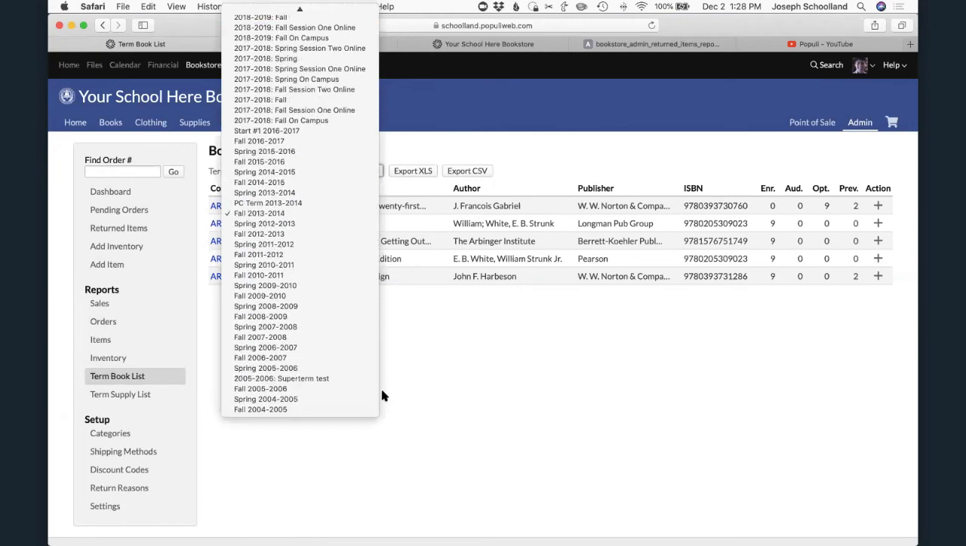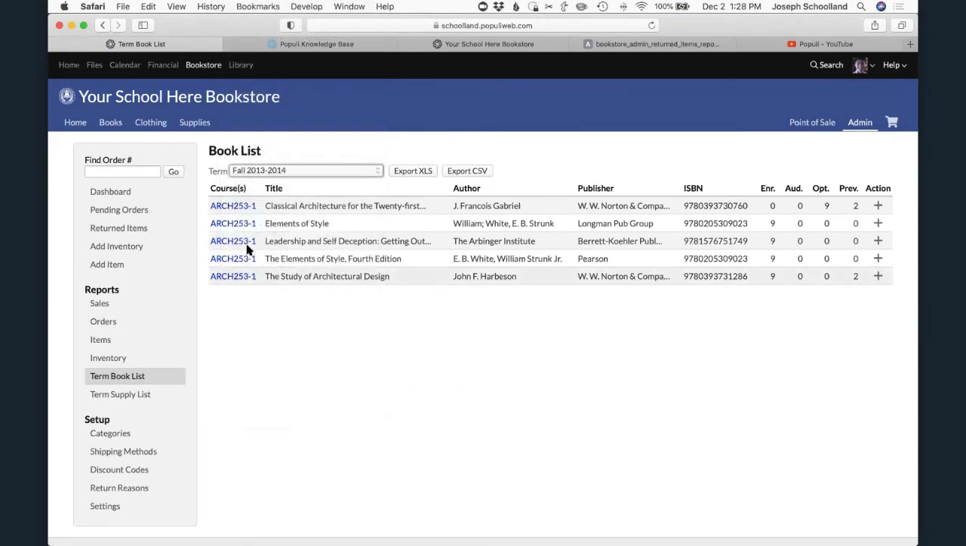And so I can pull up a certain academic term and then it will give me a list of all courses that have a particular book in them. So for example, Architecture 253 has 1, 2, 3, 4, 5 books in it. And I don't have any other courses with books in it. And it shows me the author, publisher, ISBN number. And then for that particular course, I can see that there are 0 students enrolled right now and 0 auditing. Here I've got 9 enrolled, 9 enrolled, 9 enrolled, 9 enrolled.